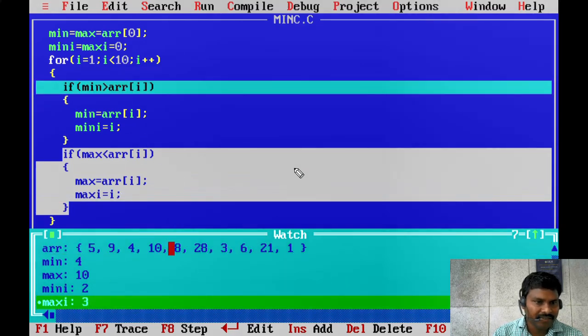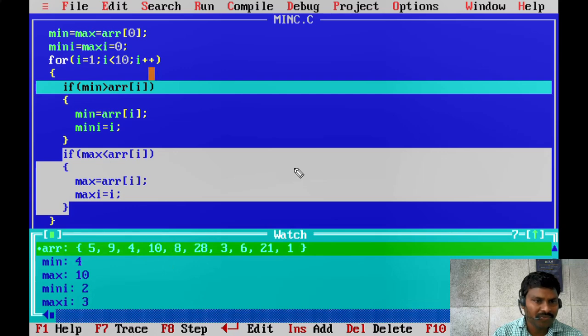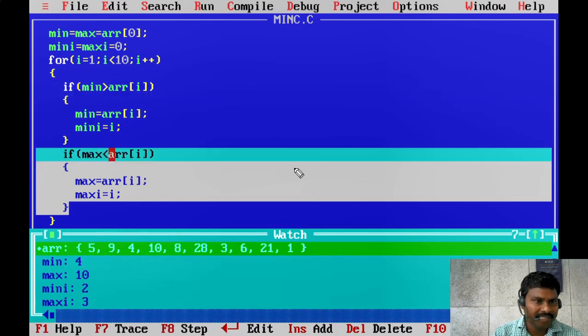Once again, next value is 4. The I value is 4. Now you have to check 8 with 4. So minimum is 4. 4 greater than 8? Condition fails. These statements are not executed. Next, max value is 10 and 8. 10 less than 8? Condition fails. These statements are not executed.